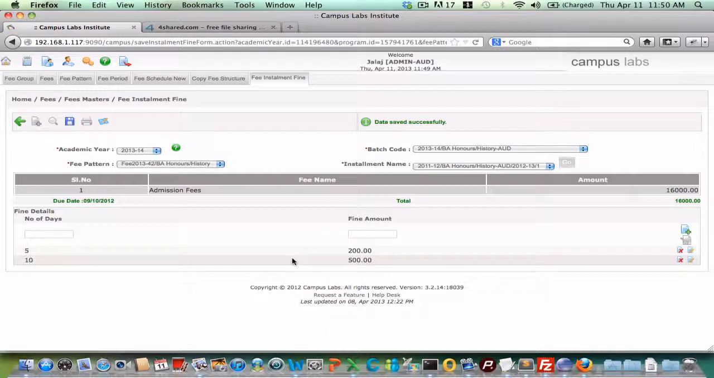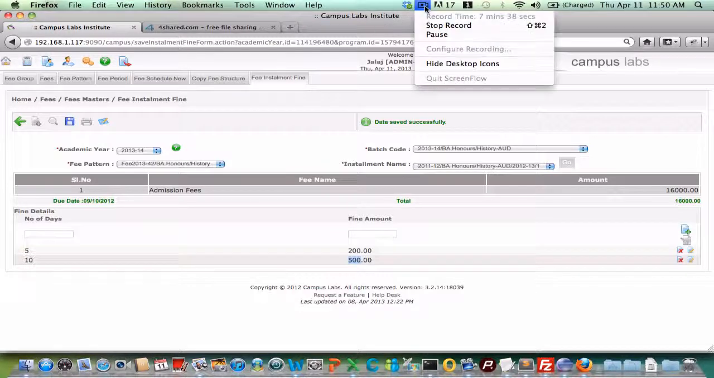We have entered here. This means if a student deposits the amount within 5 days after this due date, 200 will be collected as fee fine amount. If the students deposit the amount between 6 to 10 days of this due date, only 500 will be collected as late fee fine, not 700. Only 500 will be collected as late fee fine amount.